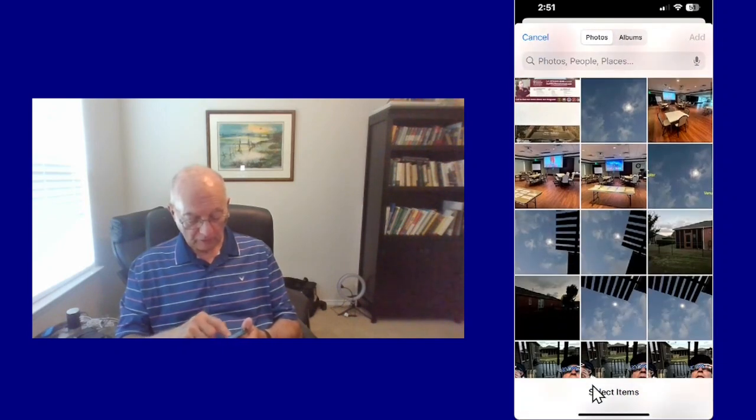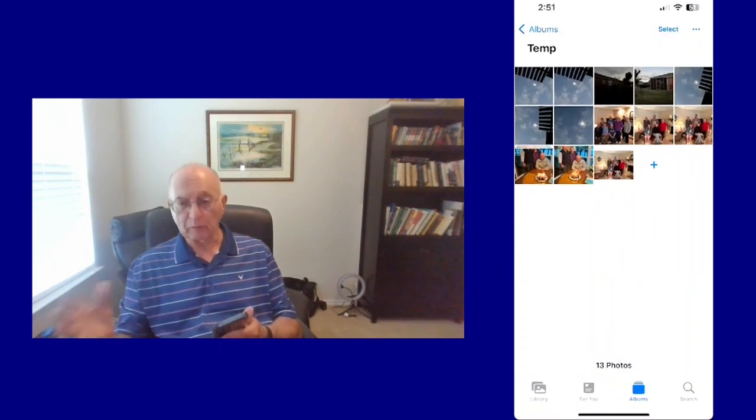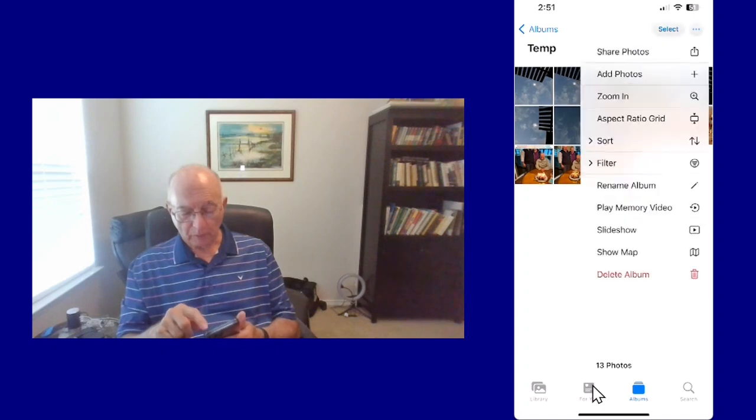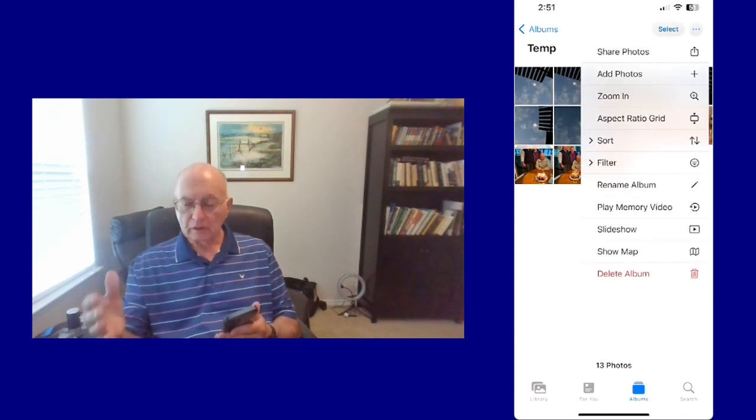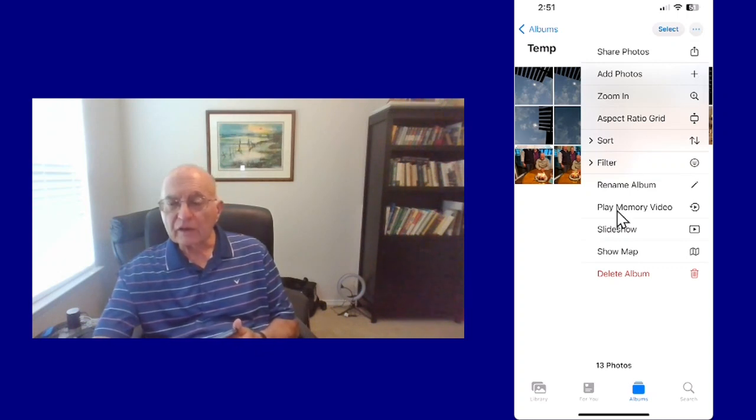By just running my fingers across them, I can highlight a whole bunch at once. So I'm just going to add a bunch more. It doesn't really matter what they are. I just want to show you what it's like. So I've added some more pictures to that album. So I now have a bigger selection in that album. When I go up to the top right and I tap on the little ellipsis with the 3 dots and a circle, I can now go down and I can see it will play a memory video or it can play a slideshow.